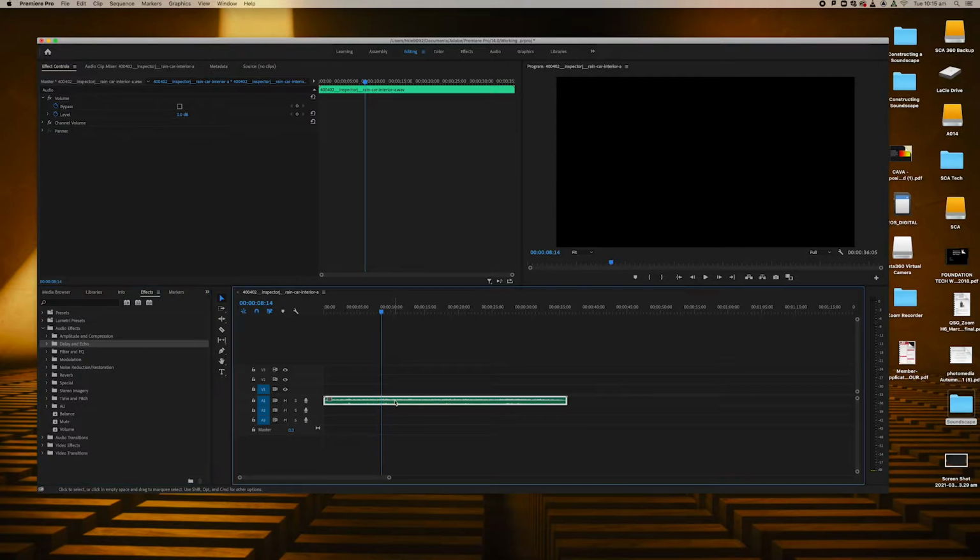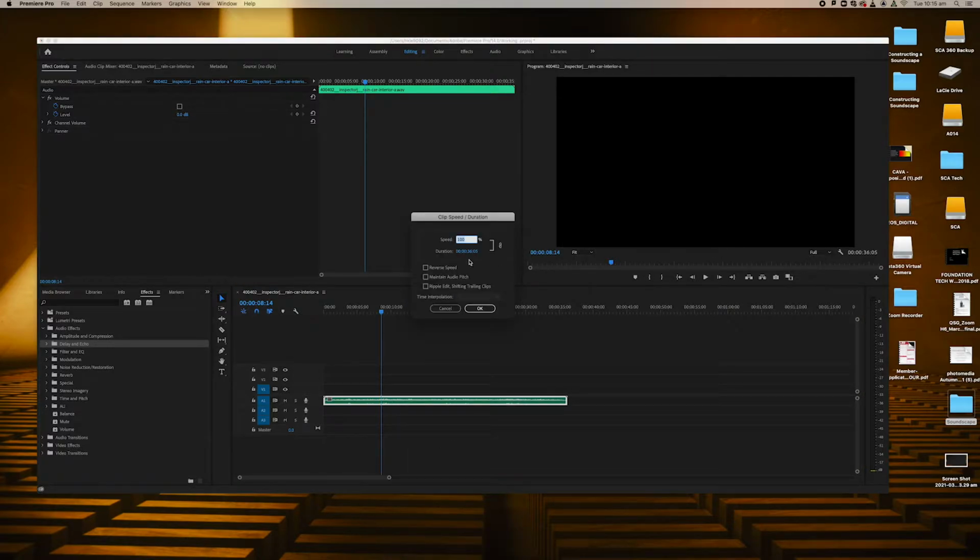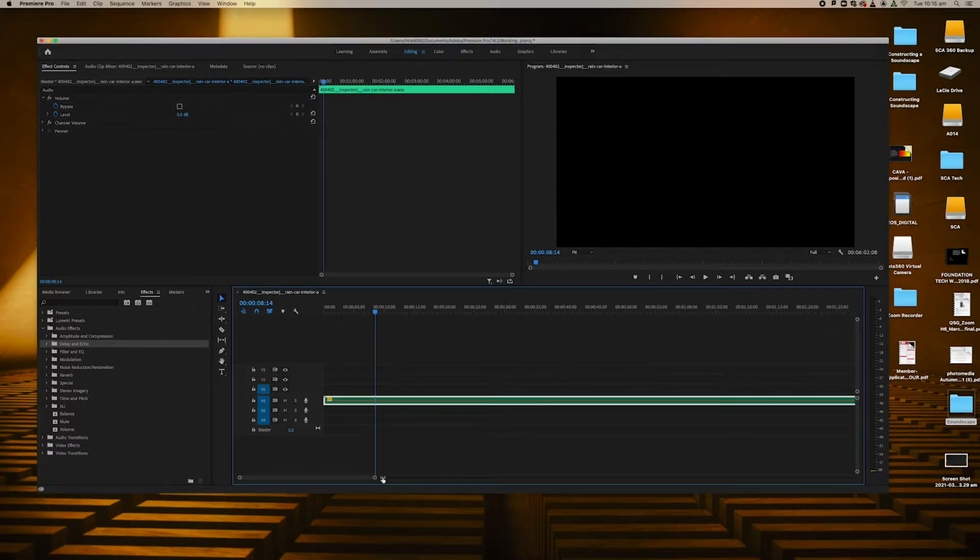So first of all, something to do is to hit Control and right click. And we can just change the speed and duration of this clip. So we can make it really fast or really slow, and we can reverse it. So I'm going to maybe make this really slow, and I'm going to try and reverse it too and see what happens there. So obviously our clip has gone from about 2 minutes to 6 minutes, and I'm just going to play that for you.